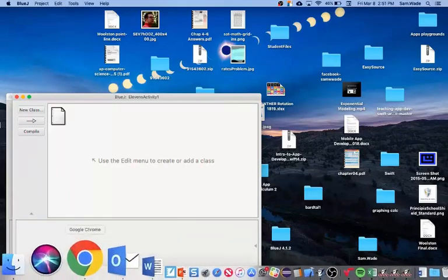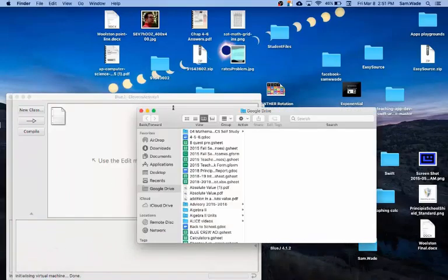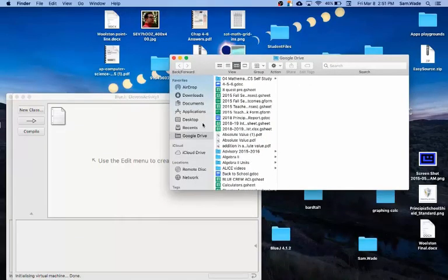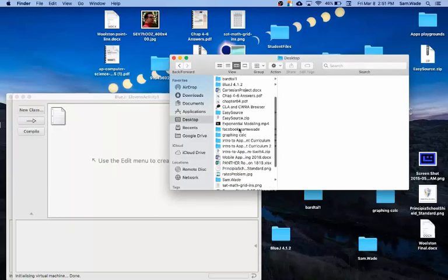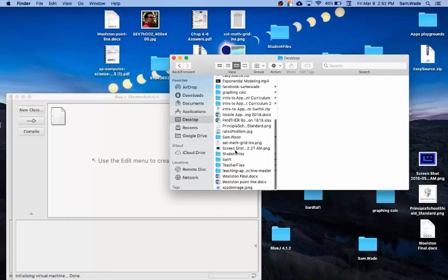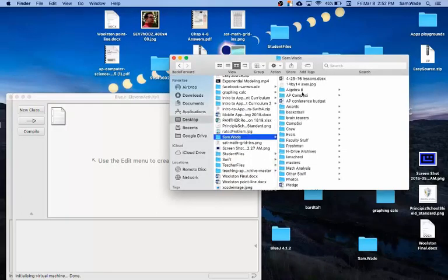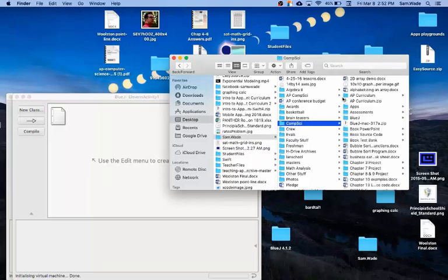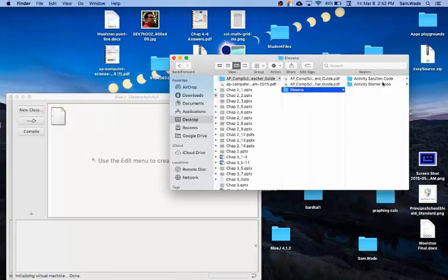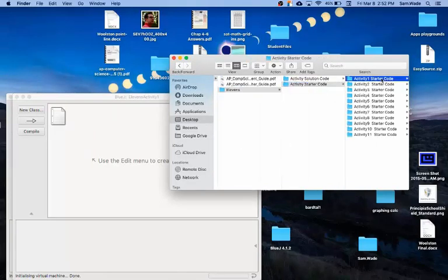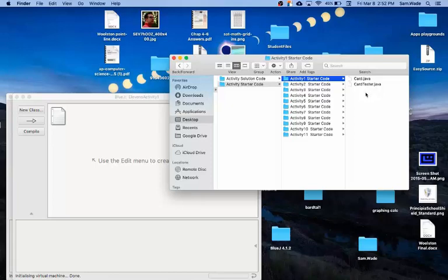Now if I go to Finder, okay, there's a couple ways that we can do this. One is I can find the code for this. So I'm going to navigate to where I've got these student files. Actually, I think I've got them all in here. Go to the starter code for activity 1. I have these 2 Java files.